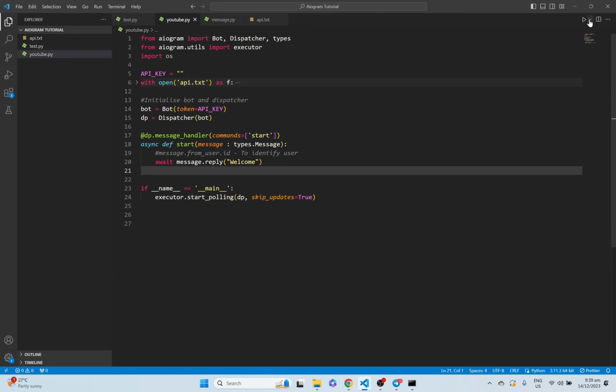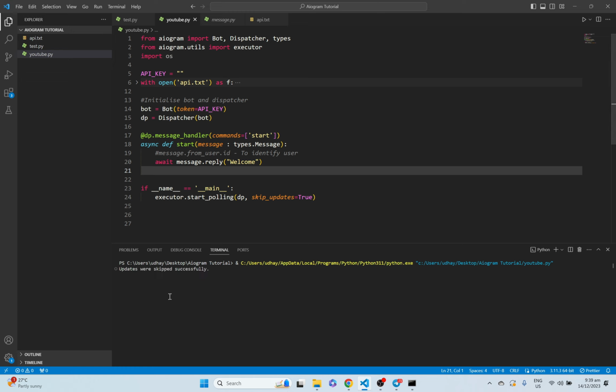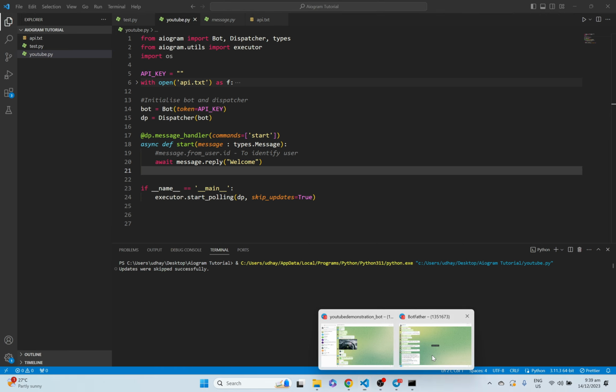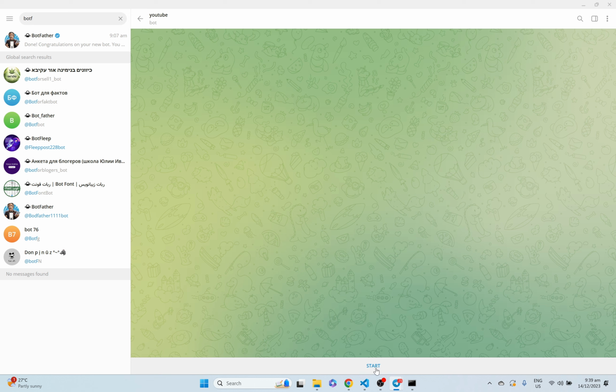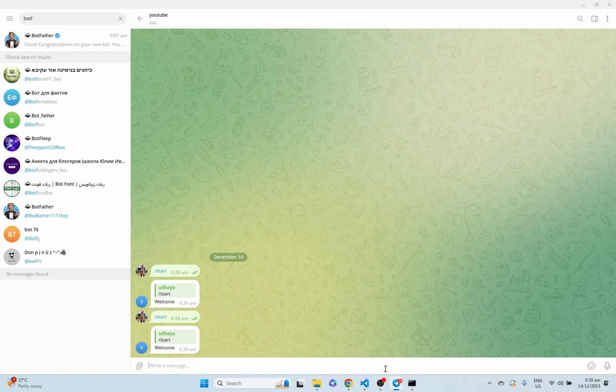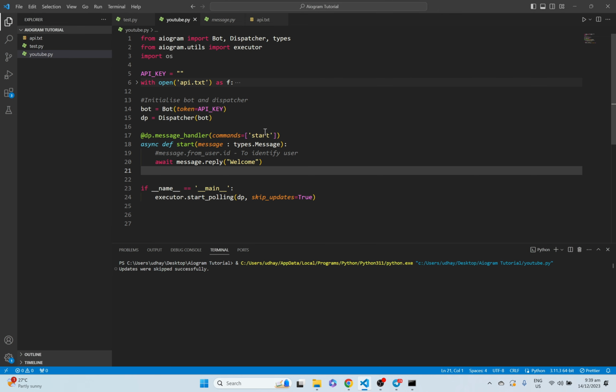Okay, so let's go ahead and run this. Okay, and now since updates are skipped successfully, that means this is already starting to pull. Let's go back to our BotFather, and I'll click on our bot here. The first time when you create this, it'll be an automatic start command. And it says welcome. So every time that we do this, we'll be welcome. So that's the basic function of this bot, dealing with start.